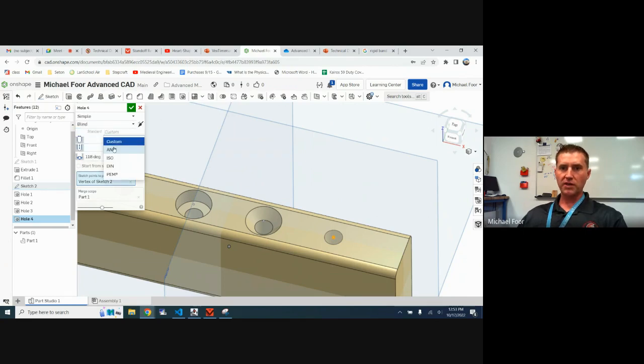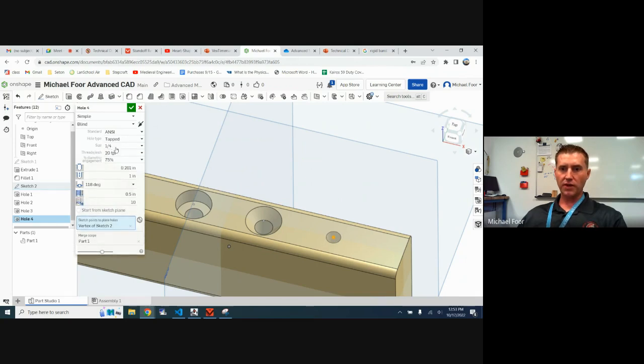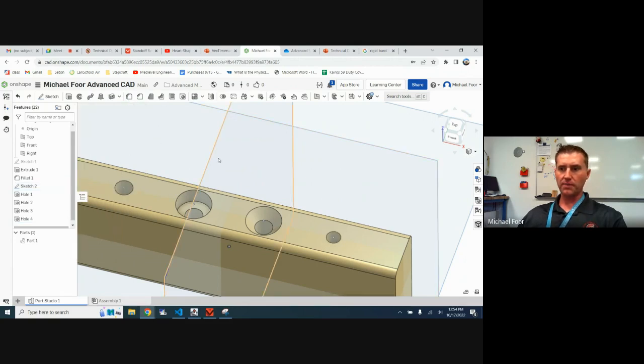And what we're going to do is, instead of custom, we're going to choose our ANSI. So this is a tapped hole, 1/4 inch, 20 TPI, and this actually gives you the width of the initial hole that would be drilled for a 1/4 inch tap. All right, so we see that we're at 0.201. Good, good, good. Goes down, so really not much else to check. Just make sure your numbers are all the same. We'll hit green check mark.